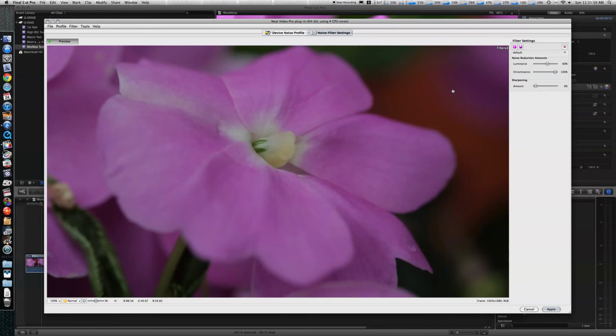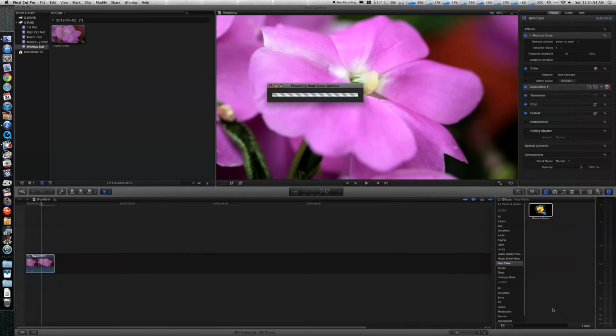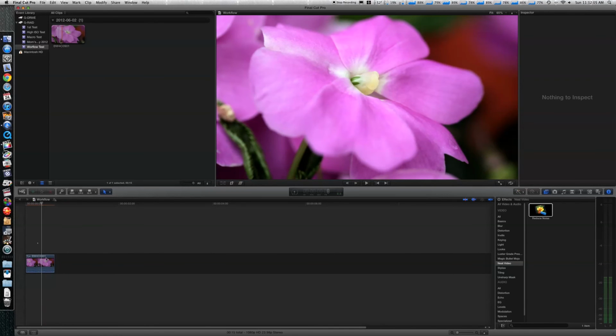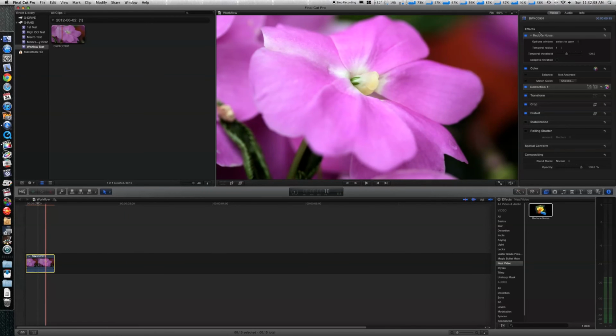This is the before and after. I don't know if you can notice this, but it's really done an amazing job. Neat Video is definitely a must-have plugin for anybody wanting to clean up some footage. Okay, so there we go, that's all done.